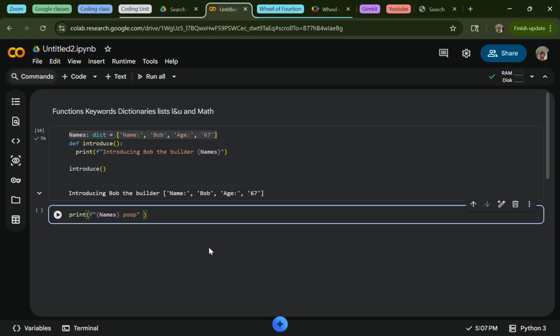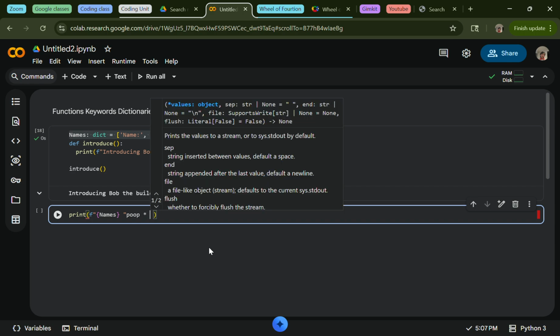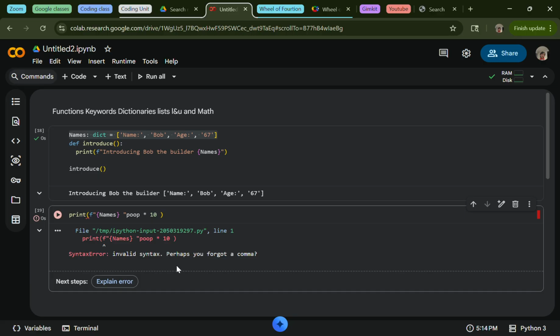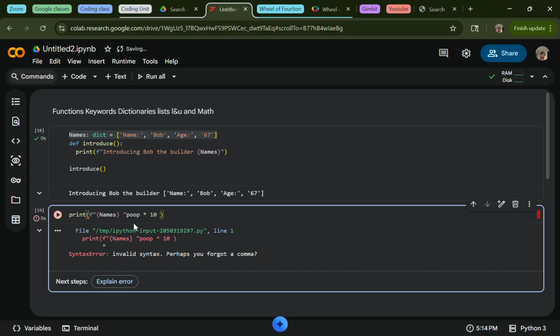Then let's add poop. Add a poop times 10. You want to add poop 10 times, but you don't want to keep adding poop. So you can do the multiplication symbol 10.